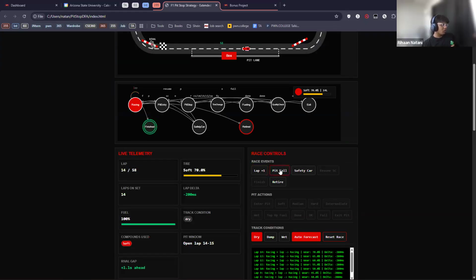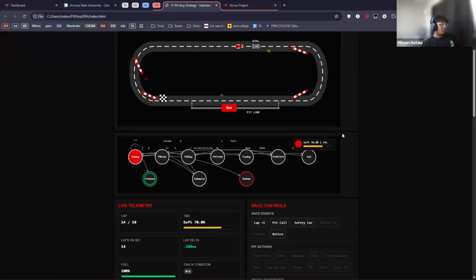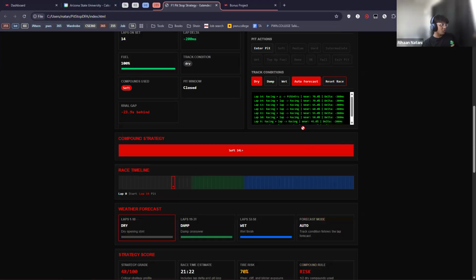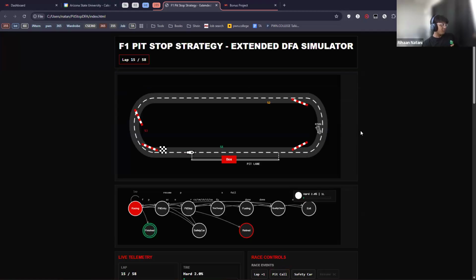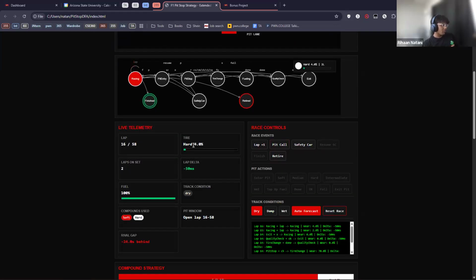Let's do pit call and do hards, which, so softs are faster in turns, but they don't survive as long. And we're gonna do a pit call, enter pit. We're gonna go for hards. We're gonna do done. Okay, exit pit. And now you can see our car is going much faster because we have fresh tires, so it increases our speed. And we have the stats for that here.